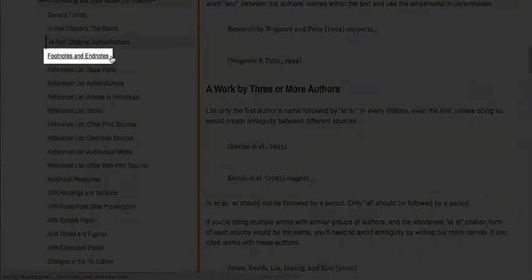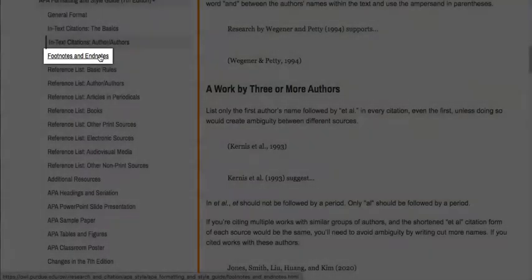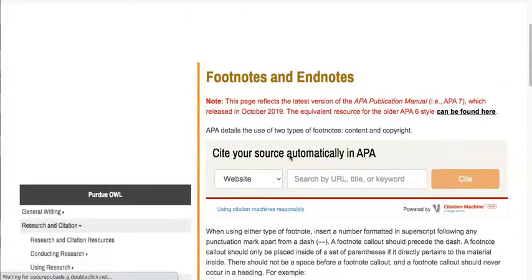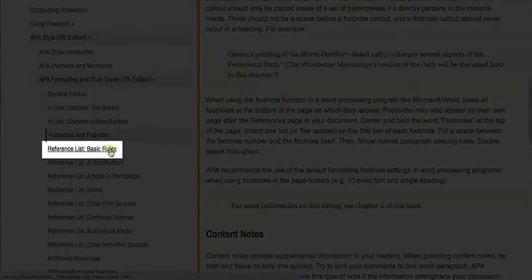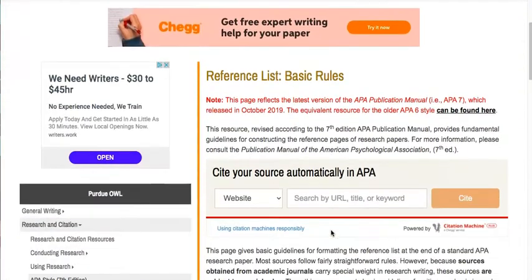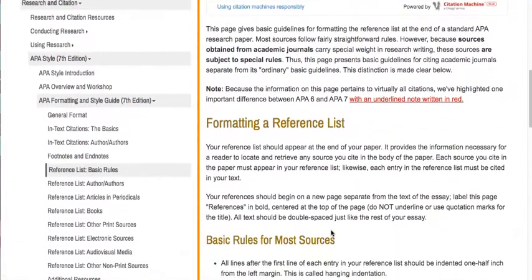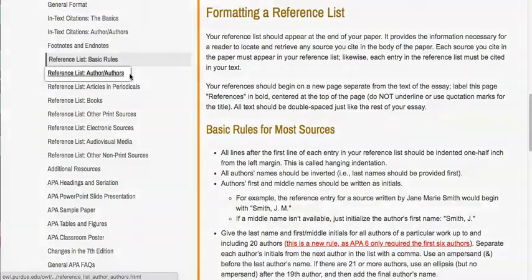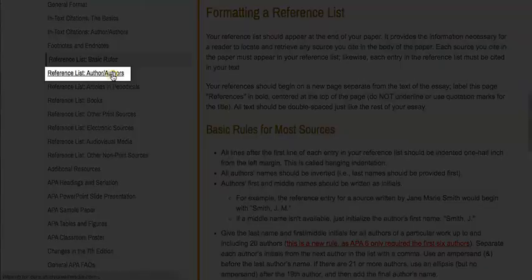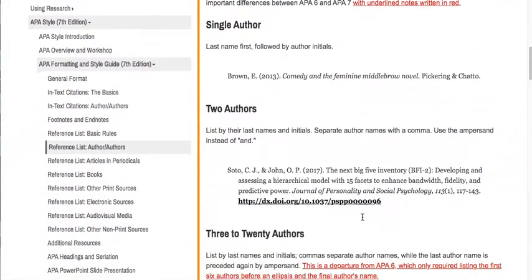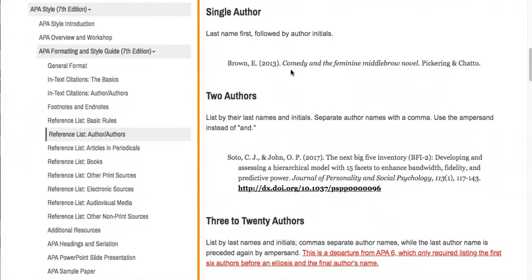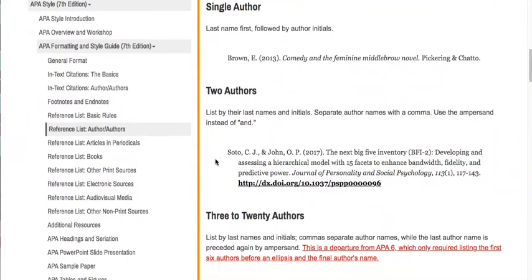Certain APA assignments may call for footnotes or endnotes, information about which is contained in Section 4 of the guide. Section 5, Reference Lists Basic Rules, walks you through how to construct the reference list of your full citations at the end of your paper. Section 6, Reference List Author/Authors, is similar to Section 3 in that it looks at different ways author configurations are recorded, this time in a reference list.